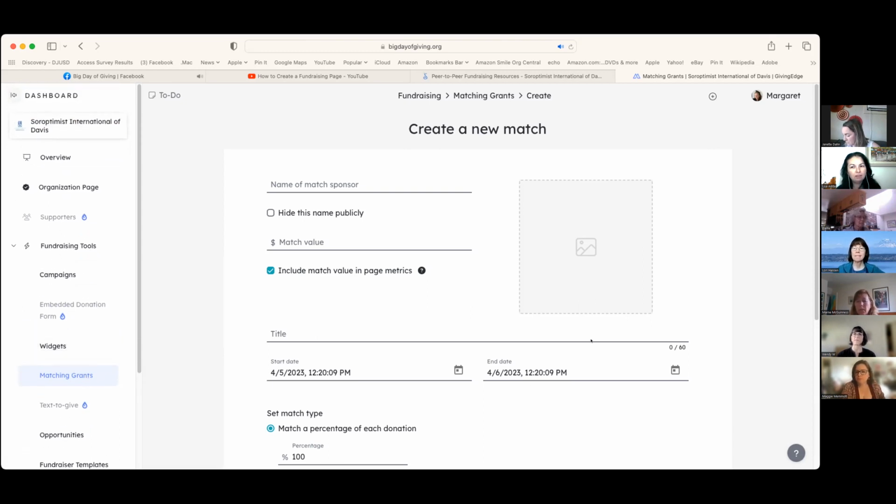Go ahead. I have a question. If we have, let's say, 15 Soroptimists and they each set a goal of $500, let me get my calculator. 15 times 500 is 7,500. What was our goal that we set this year for Big Day? 15,000.